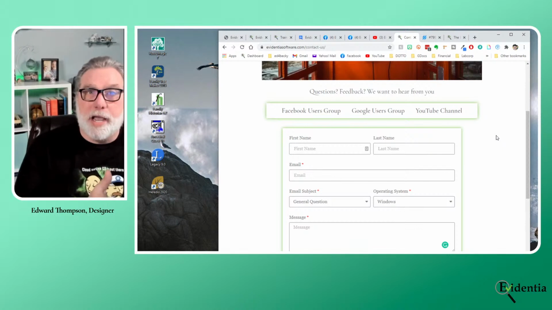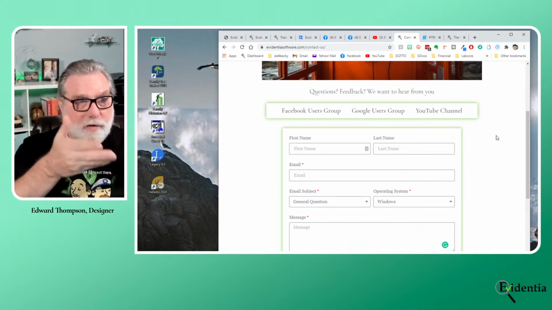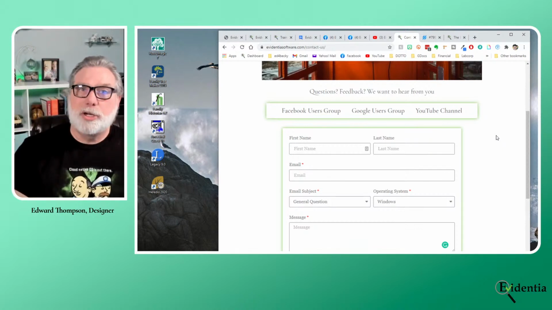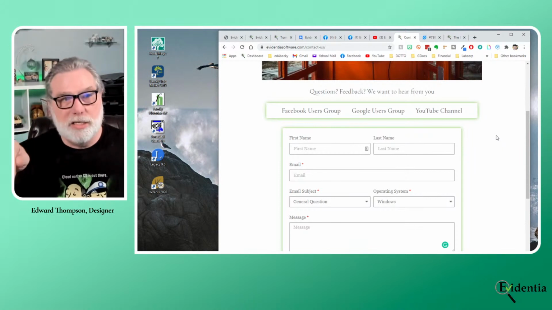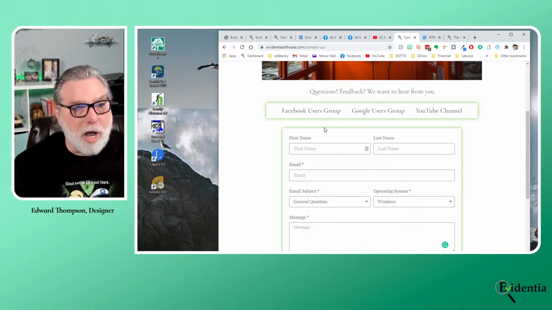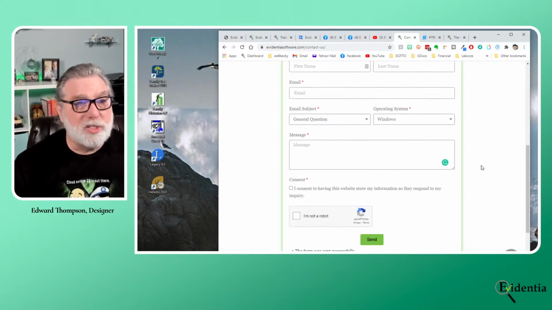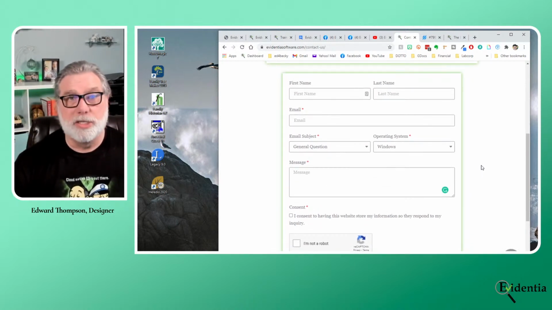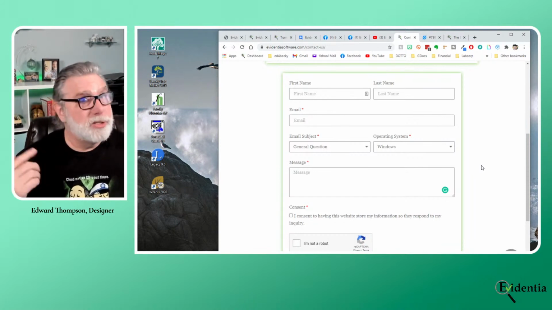So I have this contact page from the website itself, and I'm actually going to show you the process that this goes through. Across the top are the groups that I just mentioned, the community groups. And then you fill out this page to let me know what the issue is. Some people use it for feature requests or ideas, which now's the time to do, because I'm actively working on the next version.